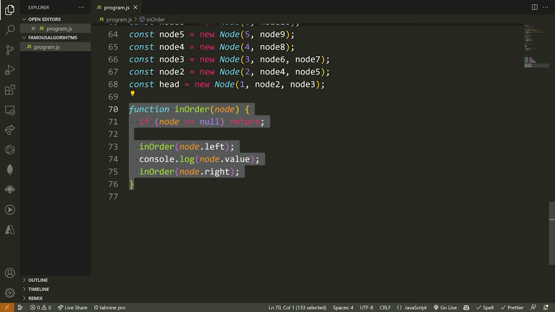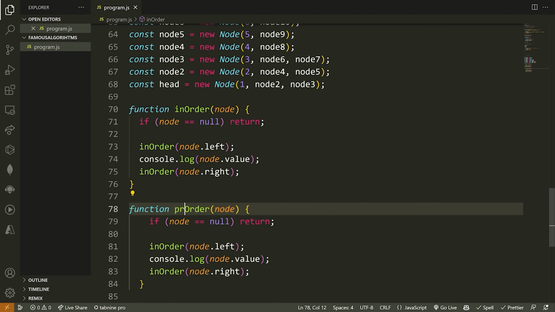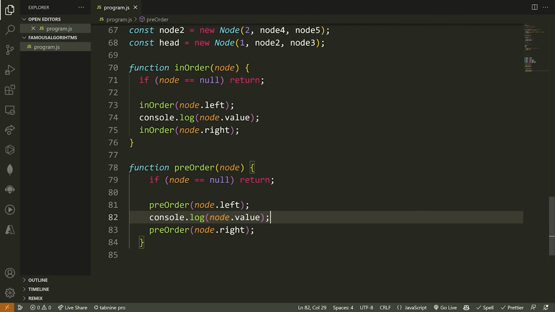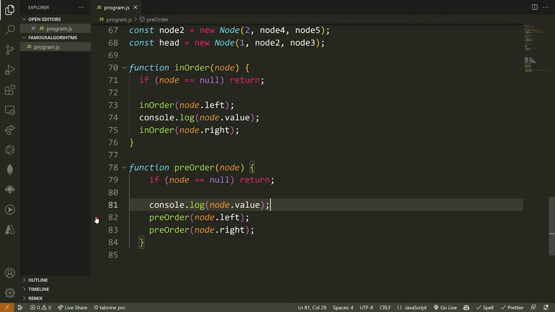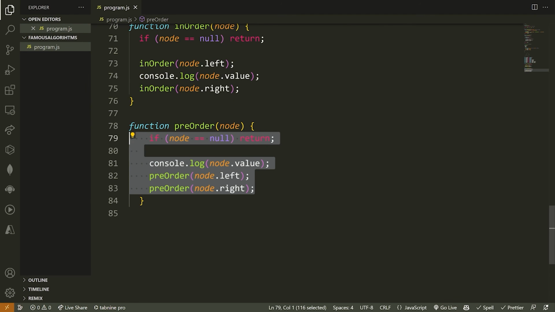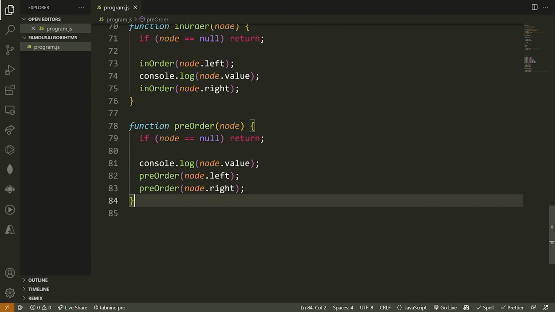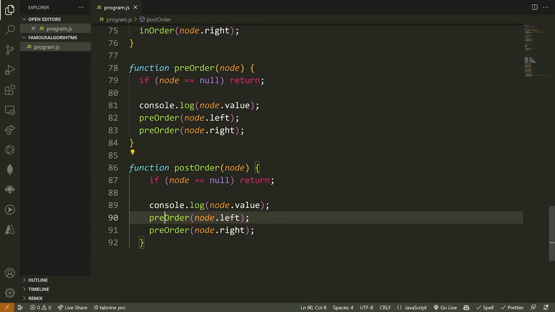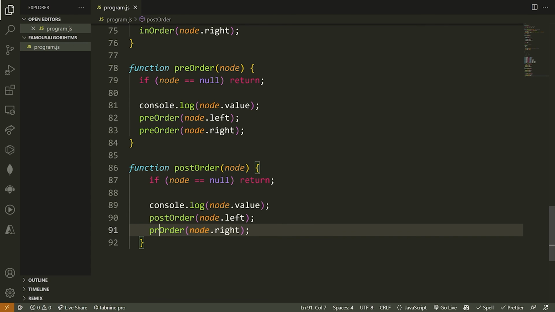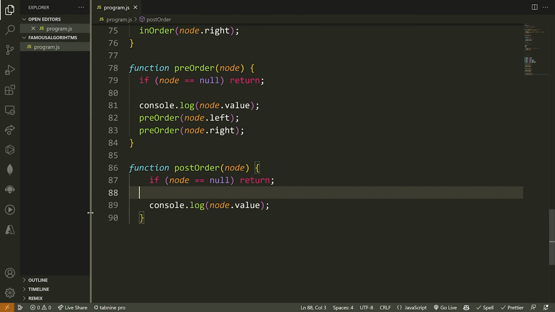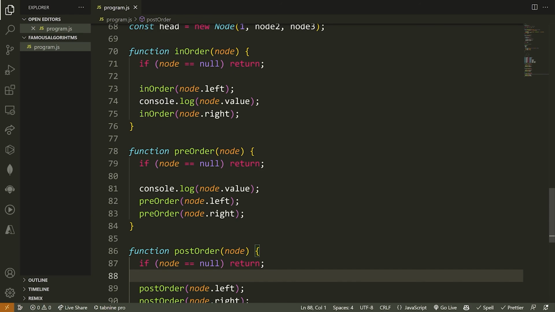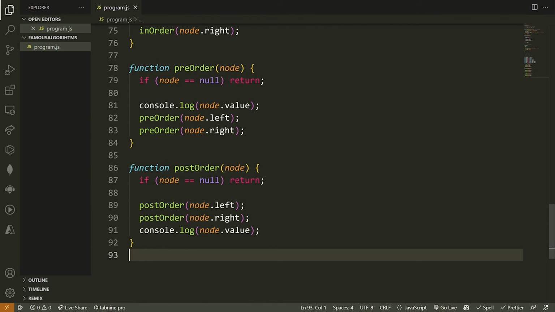That's the in-order. Now let's copy this and do the pre-order, which is going to be extremely simple. So we're just going to change these to say pre, and now I'm just going to print my node value before I visit the left and the right. There you go. We've just implemented the pre-order. And now if you want to do the post-order, we'll write post, post, post, and now we just put these before we print the value. Okay, there you go. We now have the in-order, pre-order, and post-order all working recursively.